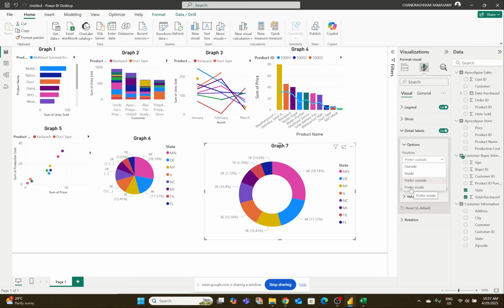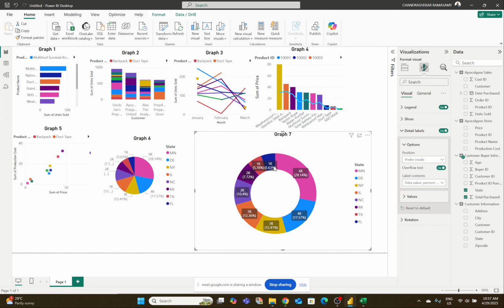whether it is better to put outside or inside. So if I press prefer inside, is it all inside now? No. There's another one then, I guess. Oh, there's another one, overflow text. If you press overflow text, this is on. If you put off here, then these two values are outside the bar.